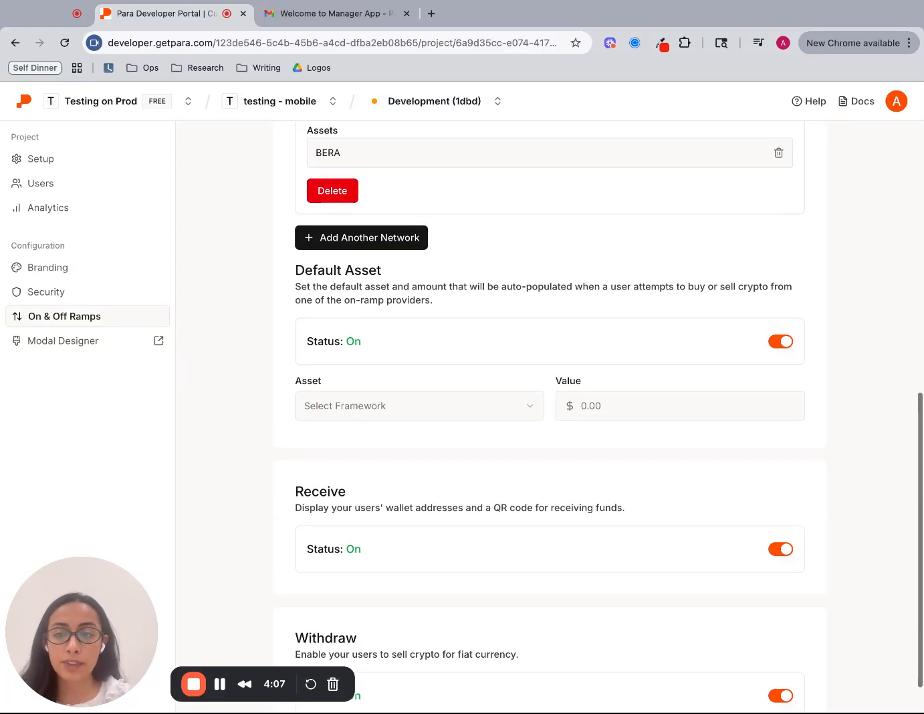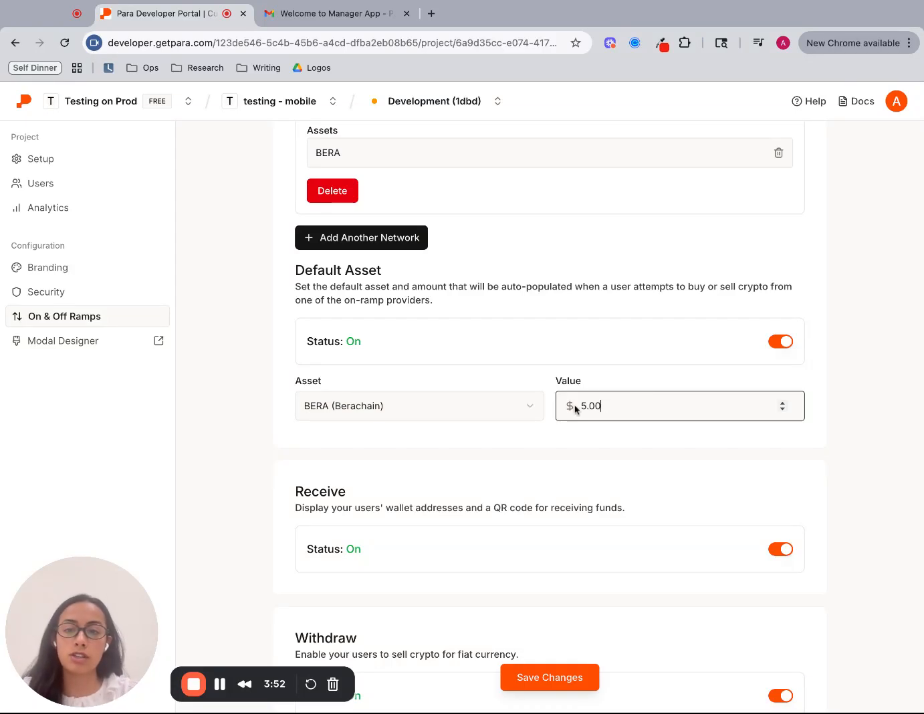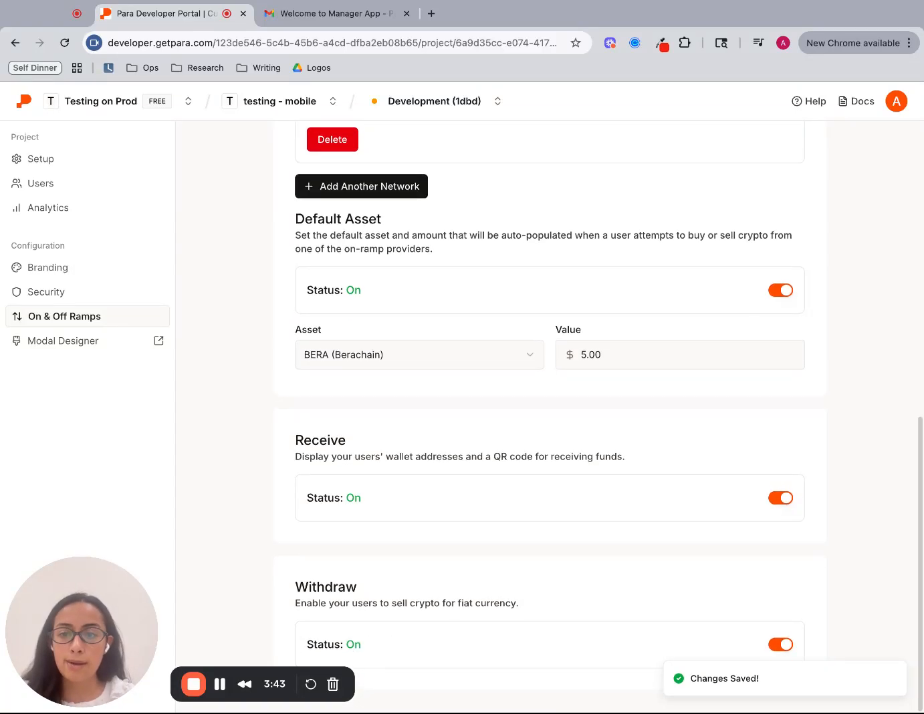You can also pin a default asset and a default amount that will be auto-populated when a user tries to buy or sell crypto. Again, this just makes the experience a lot easier depending on the sort of integration you're trying to build. So let's say the default is Bera on Berachain for $5. You can pin that in the modal.